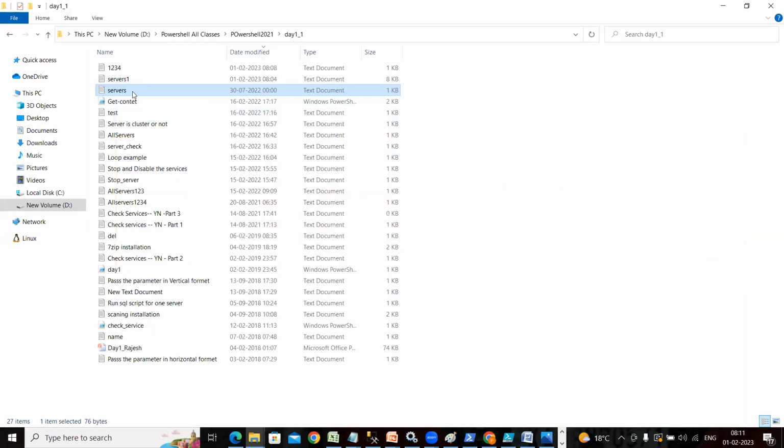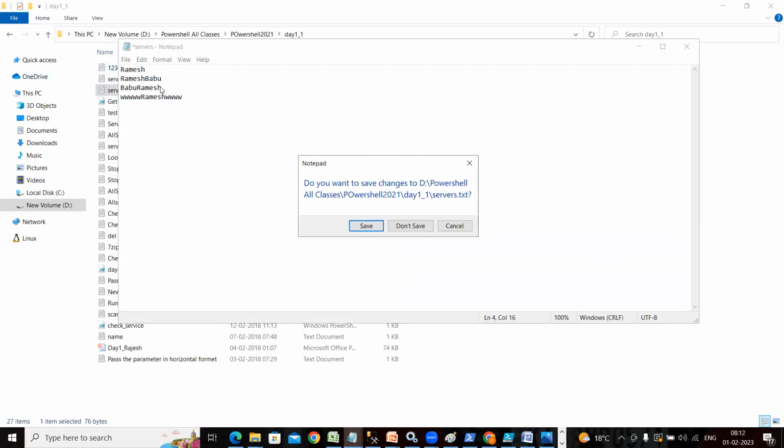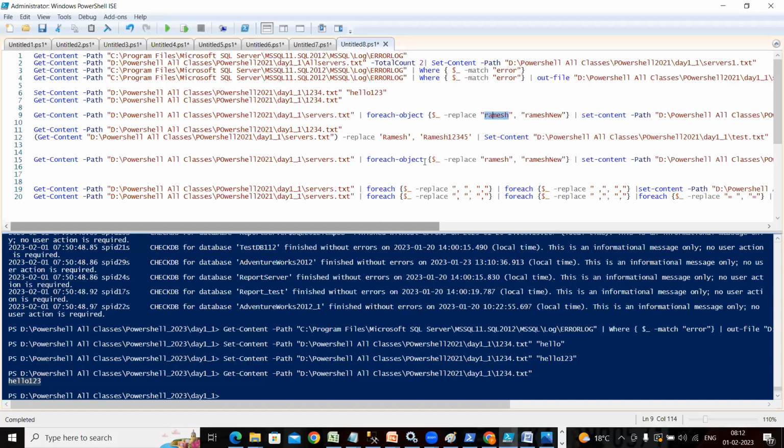servers.txt. Servers.txt is this only. I'm going to write here Ramesh. Sorry, I'm typing Ramesh 123, not Ramesh. I will write here BABU, then Ramesh. In my file, it is written Ramesh Babu, Babu Ramesh, and Ramesh is there in between. And I'm going to write the code for replacing, which you will also be able to use.